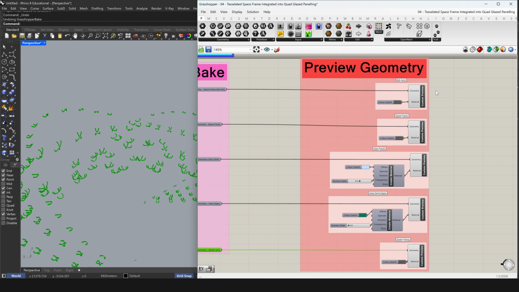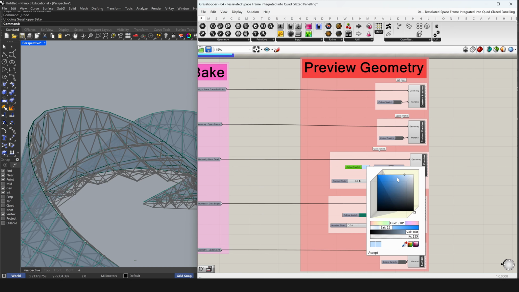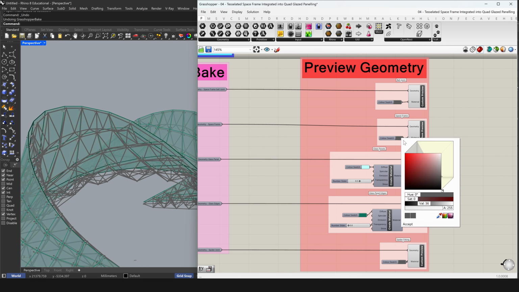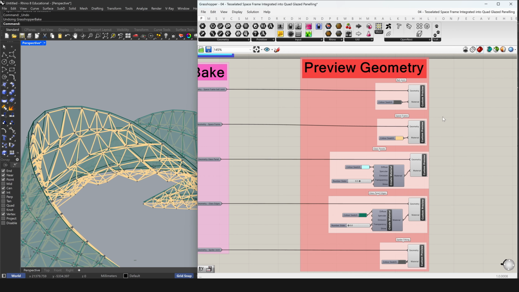Finally, over here, you've got all of your preview settings. If we click this green icon up the top right, we can change how these are previewed. You could change the color of the glass to be more green, for example, or you could change the color of the space frame to be, I don't know, red or gold if you wanted to. Whatever you want it to be.